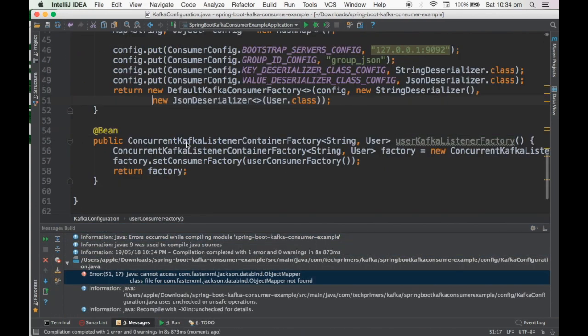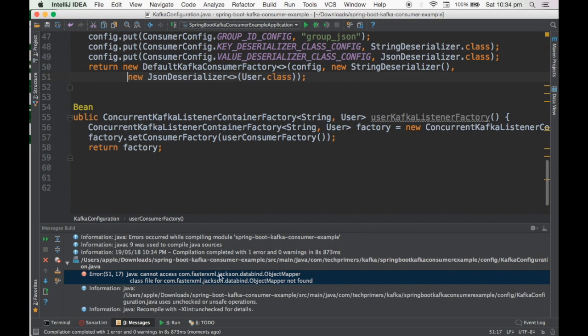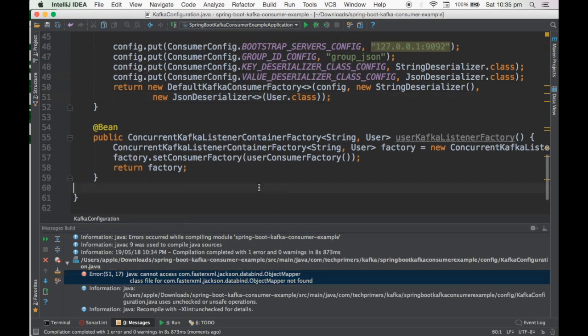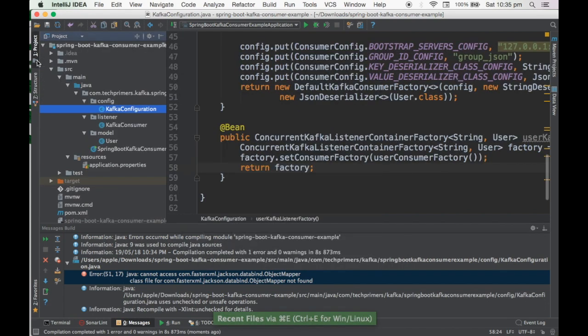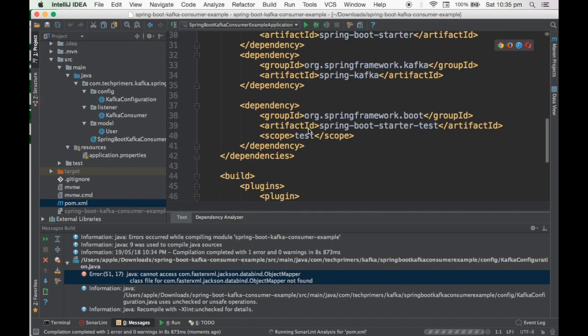Notice here we have multiple serializers and multiple listeners. So what is it saying? Class cannot be found. Okay, this is because we created a JSON deserializer, however we forgot to add the dependency. We need to add the Jackson databind dependency here. Let's define that.